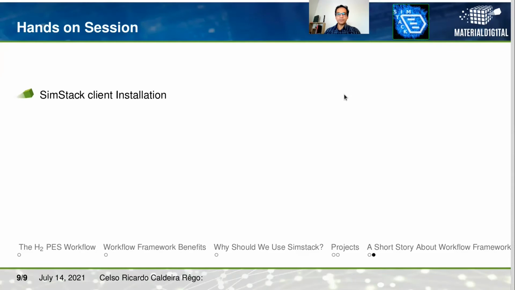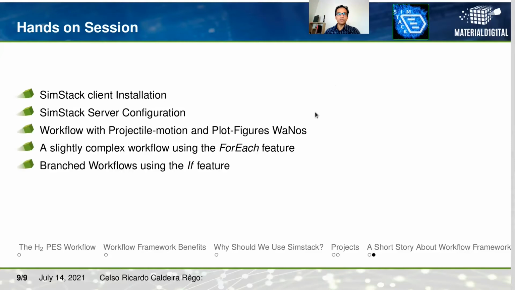During this hands-on session, we are going to learn how to install the SimStack client for Linux and Windows OS, and how to set up the server to allow your machine to connect with your HPC resource. And we will learn how to build those three workflows here.